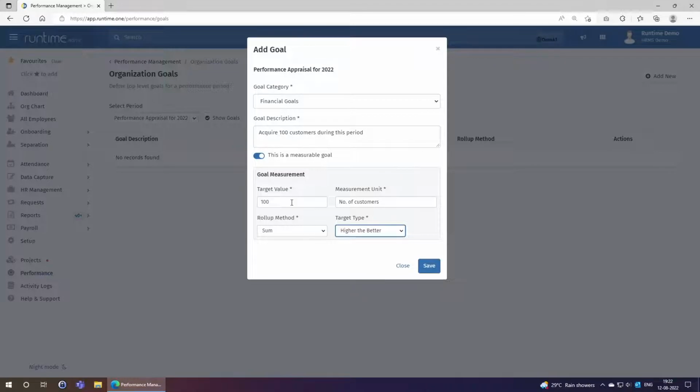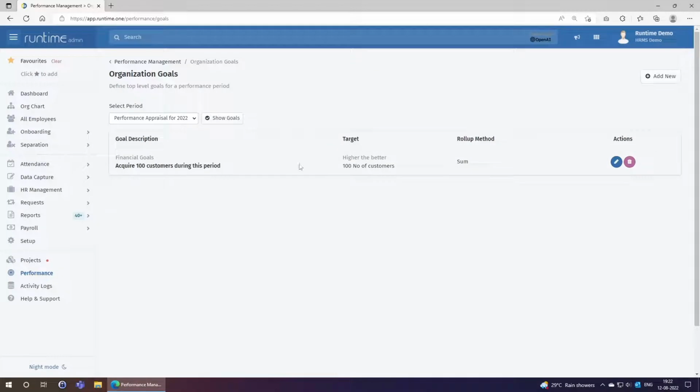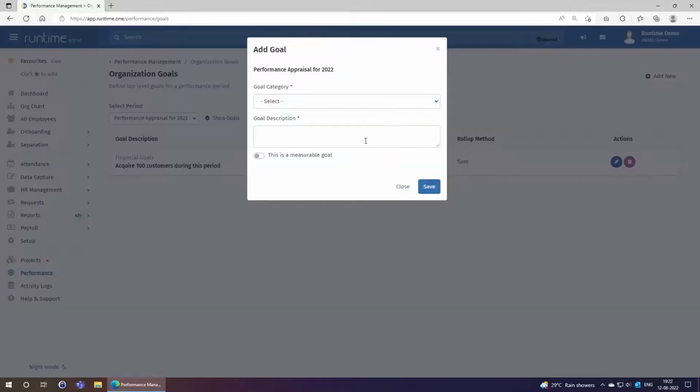So accordingly, you need to select all these 4 values and click on save. That will create an organization goal. Now let's create one more goal which is not a measurable goal, but it's just a trackable goal.